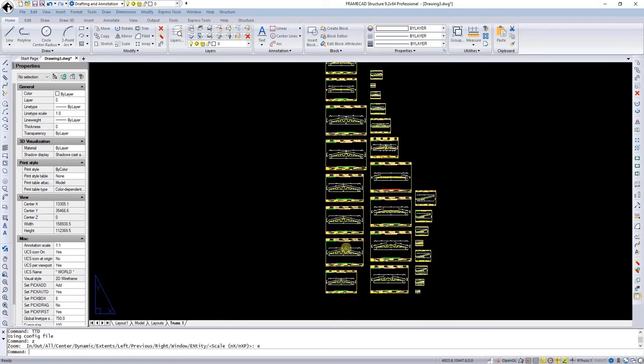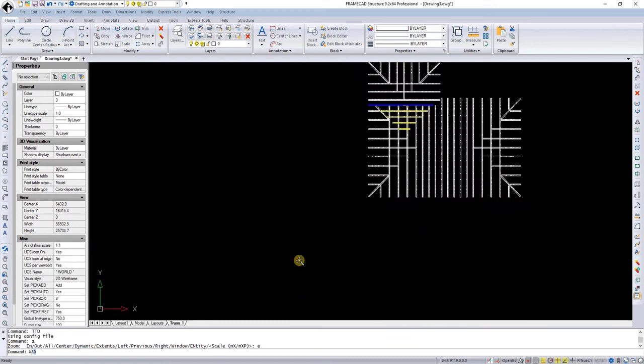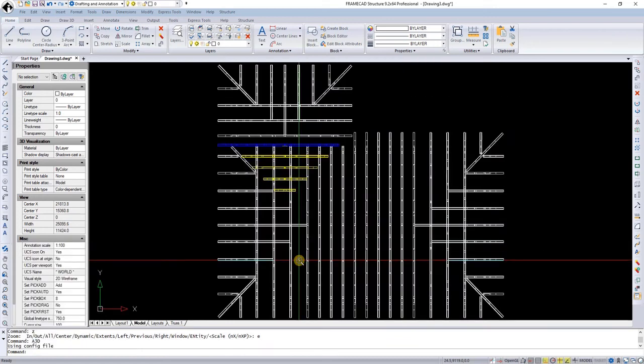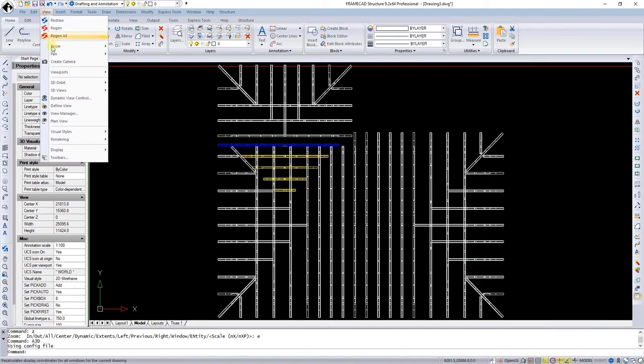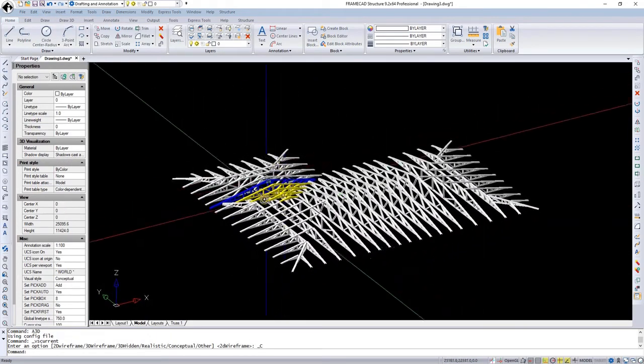I now got all these trusses and drawings ready. I want to look at the 3D model by running the A3D command. Change the view style to conceptual, and there is our roof.